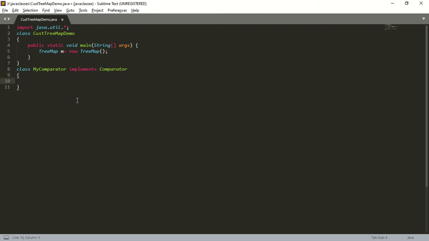Next, which method should I override? I should override the compare method. You know that. public int compare. What should I pass? I should pass two objects, that is Object obj1, comma, Object obj2. Now I will define this compare method to compare string type of keys. So I'm going to compare string type of keys.